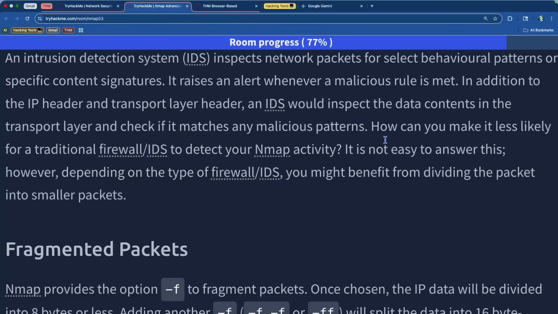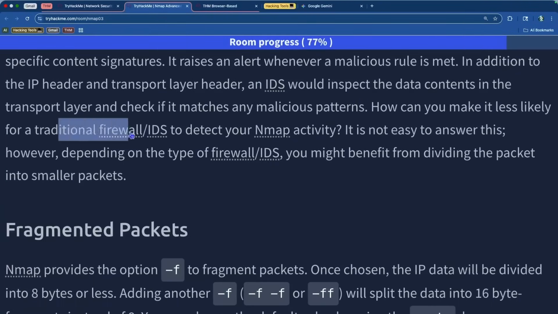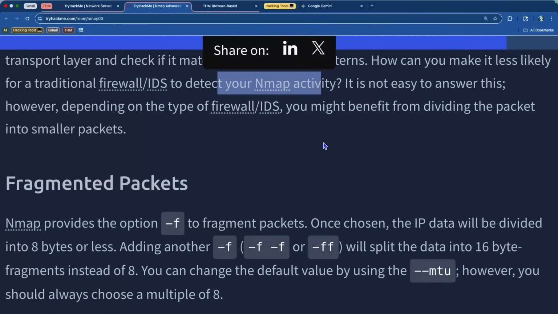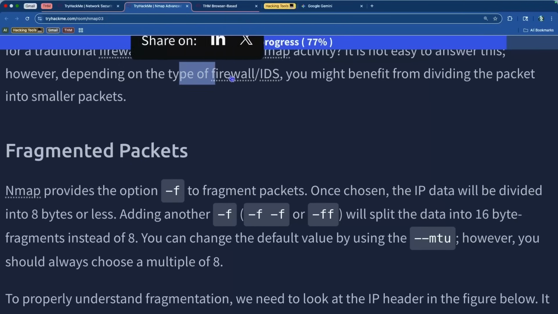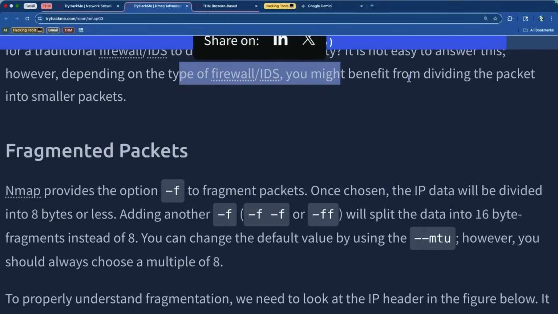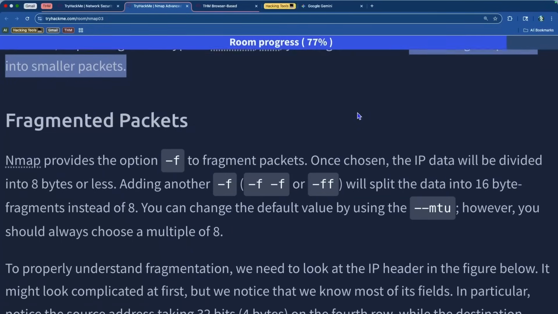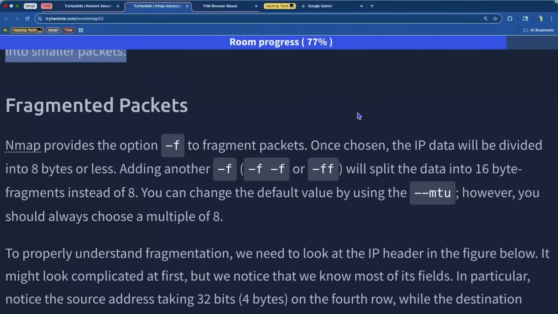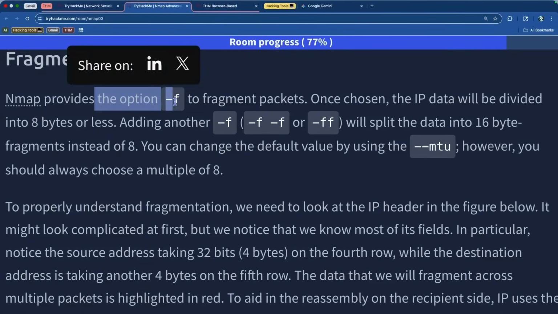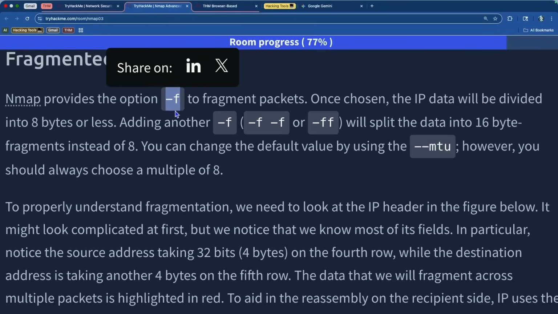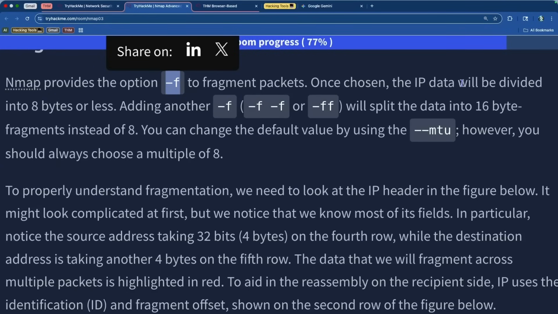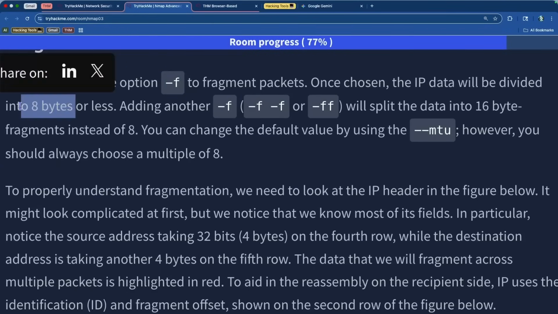So how can you make it less likely for a traditional firewall or for the IDS to detect your Nmap activity? It's not that easy, right? Depending on the type of firewall or IDS that you're actually dealing with, you might benefit from just dividing your packet into smaller packets, also known as packet fragments. So Nmap actually provides the option that you can declare by using the lowercase f, so -f, to fragment the packets. Once you do it, all the data will be divided into 8 bytes or less.